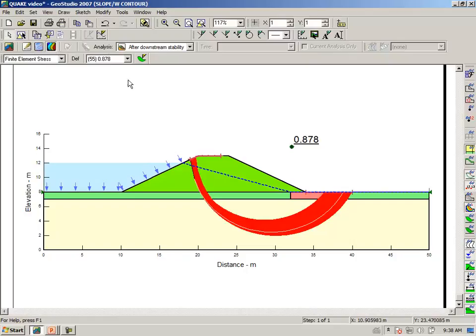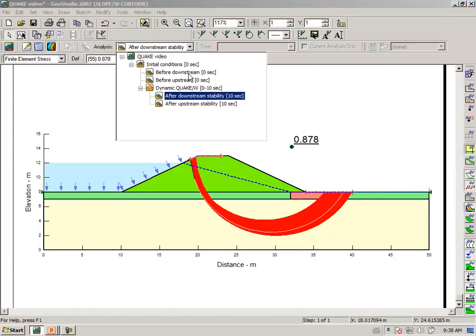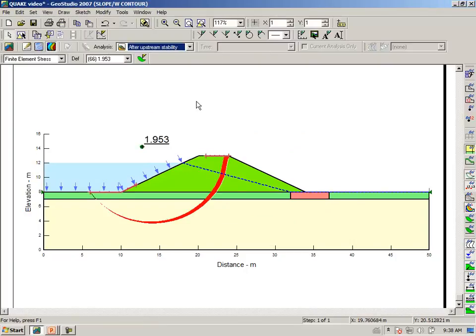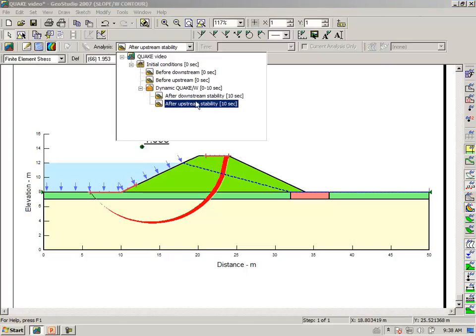And now we see that if this foundation had indeed liquefied, we would have lost stability in the downstream direction. In the upstream direction, we would have still maintained stability, and the factor of safety has fallen, but it has not fallen all that significantly. So our main engineering issue here is downstream stability.